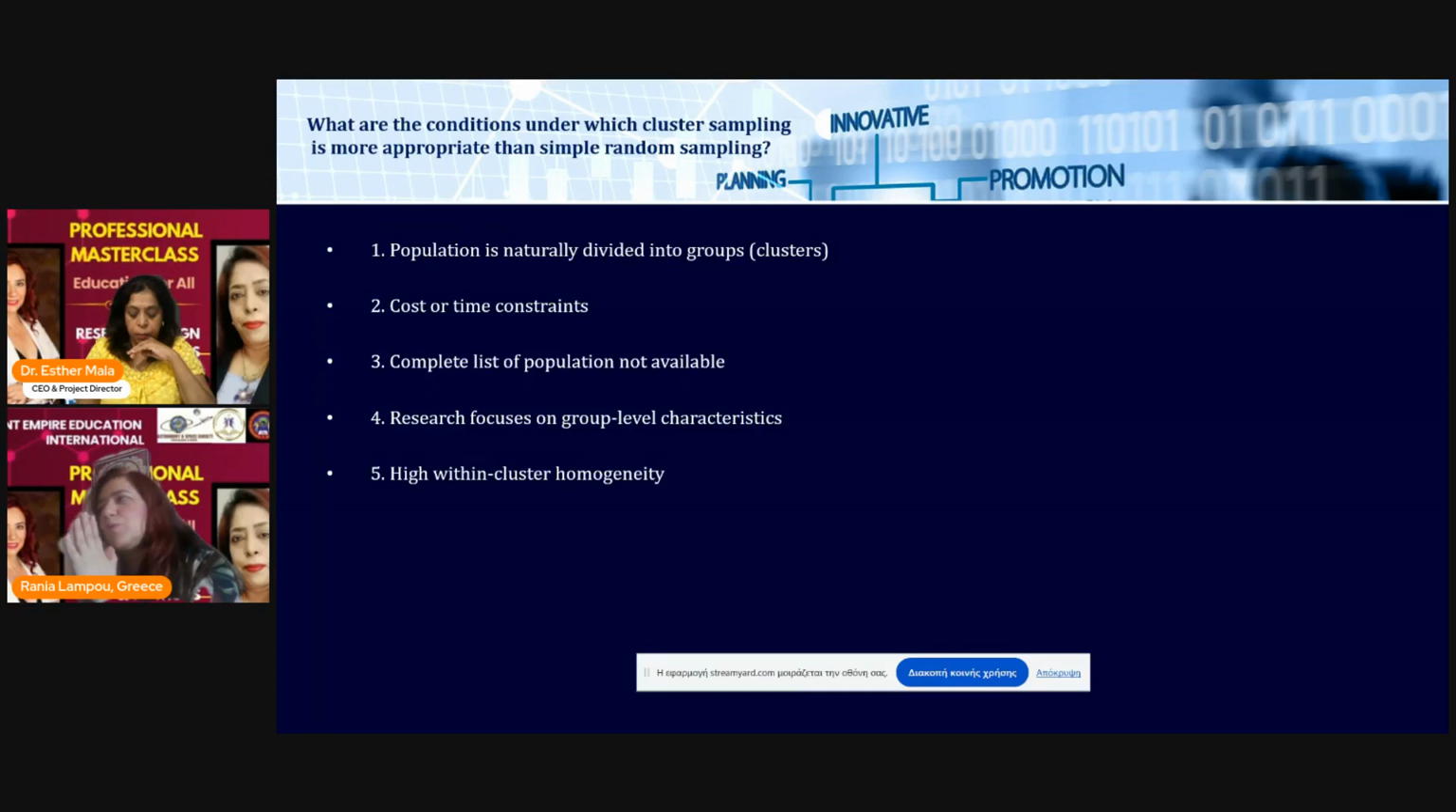High within-cluster homogeneity. Cluster sampling can still be valid when individuals in a cluster are similar, but this reduces the statistical efficiency. It's more obviously effective when clusters are internally diverse but similar to each other, though this is rare. So in summary, we could say that cluster sampling is preferred when practical considerations outweigh the increased statistical precision of simple random sampling, particularly in large or geographically dispersed populations.